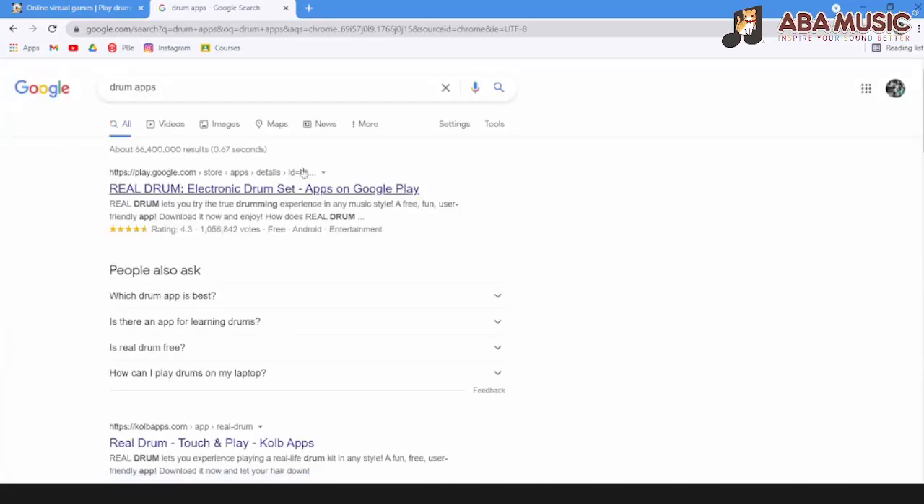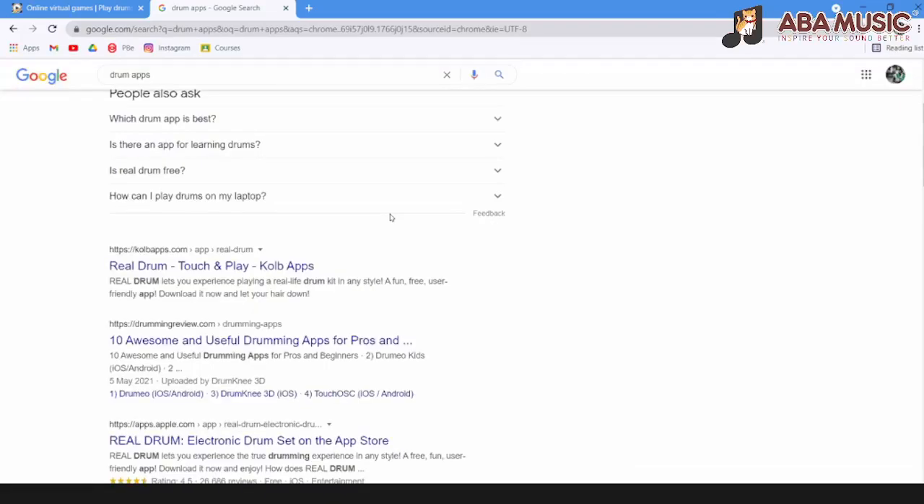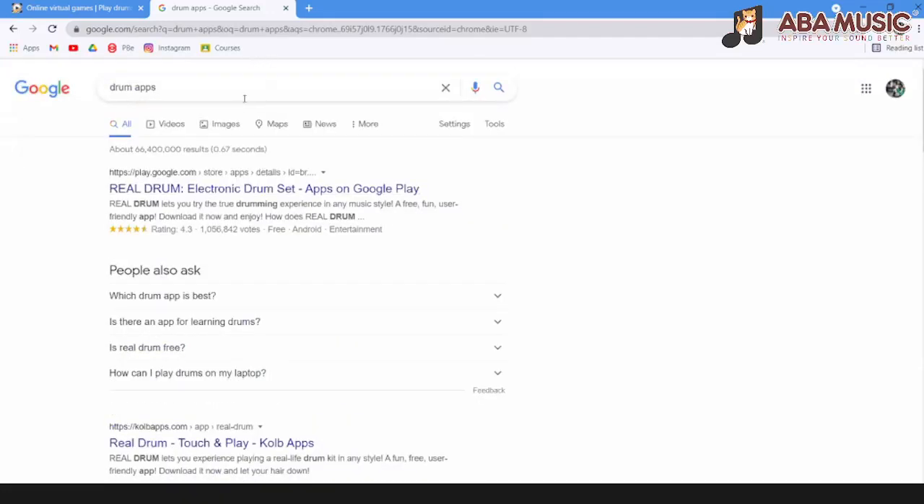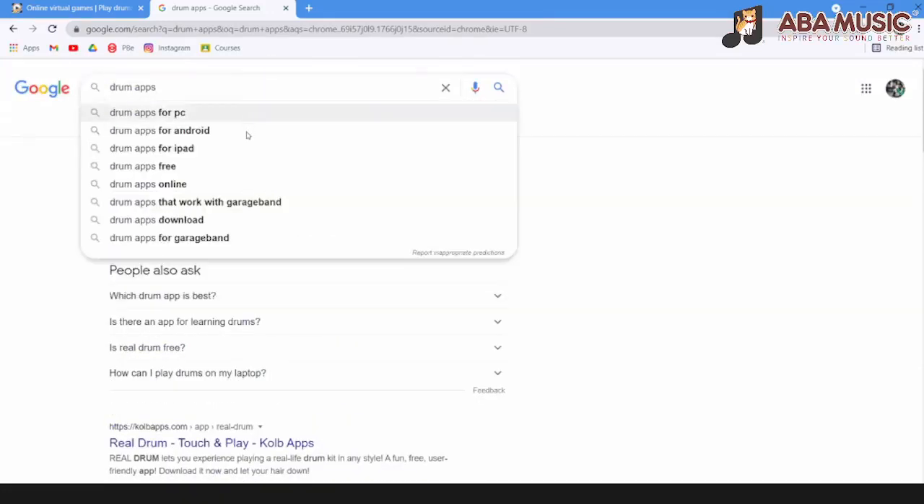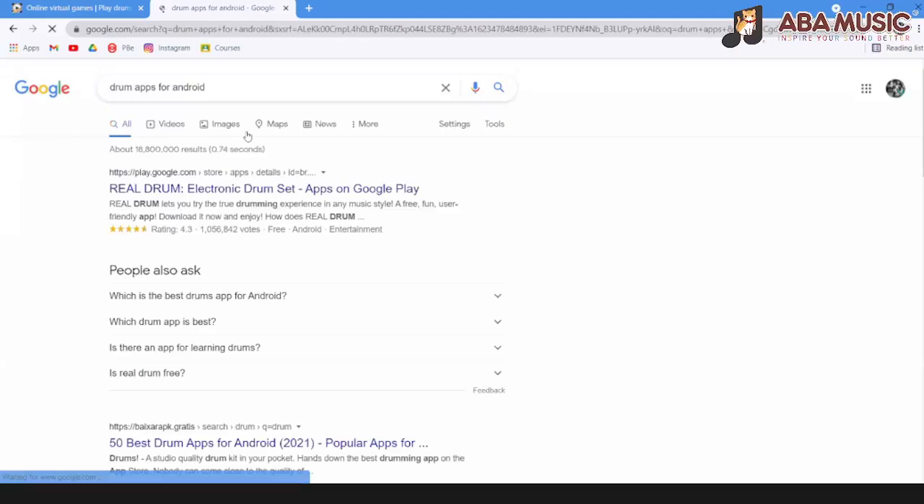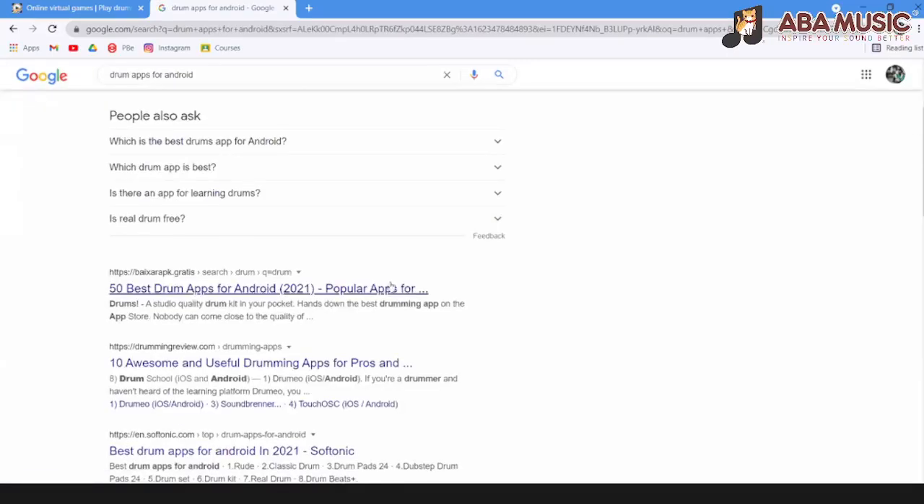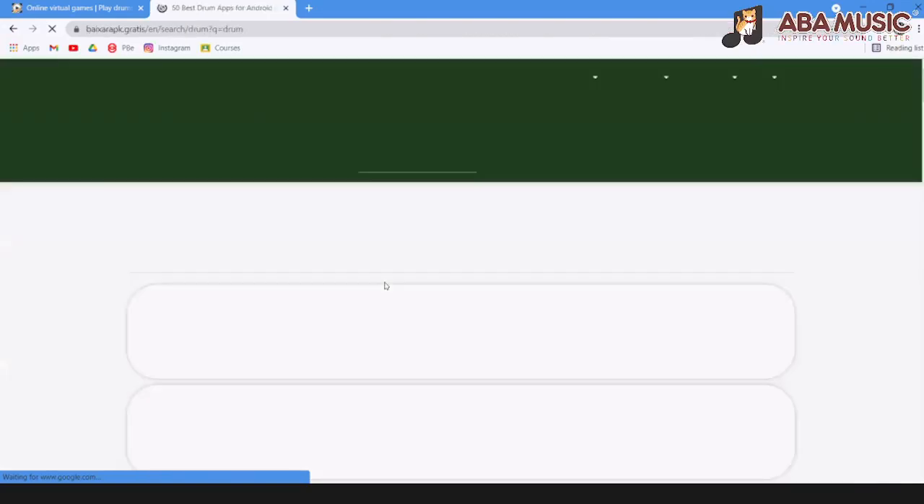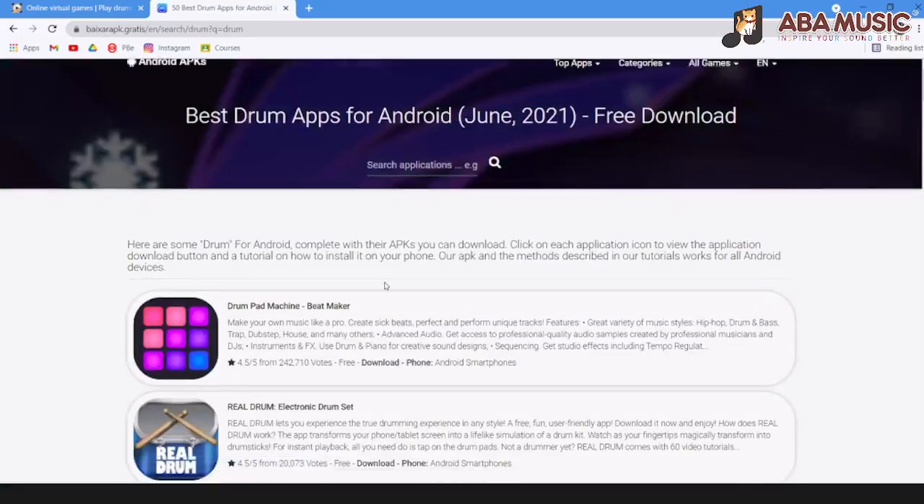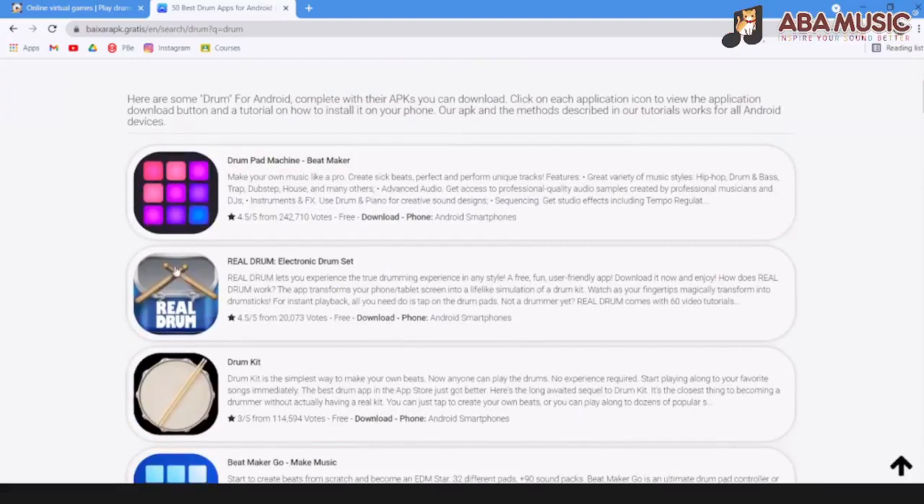Okay, there are some drum apps that I searched on Google, as you can see. Maybe I'll just put Android. Maybe I'll just use this link. Okay, I believe the one just now is this one, because I've used it before. It's the real drum.